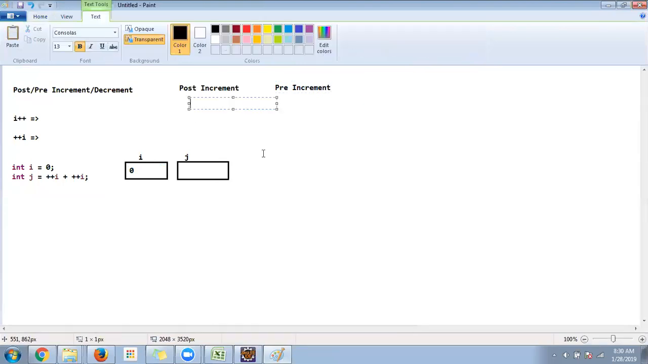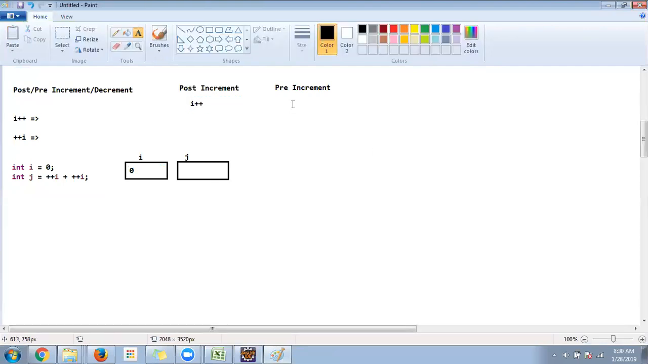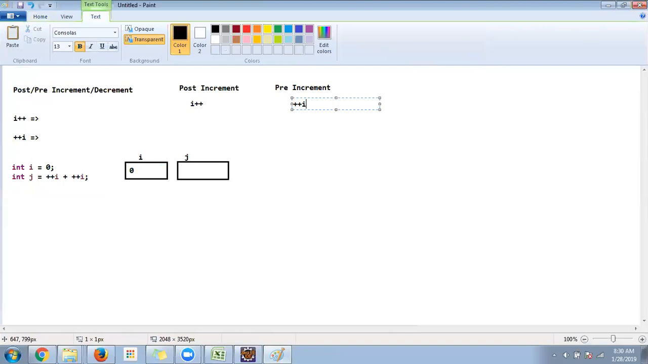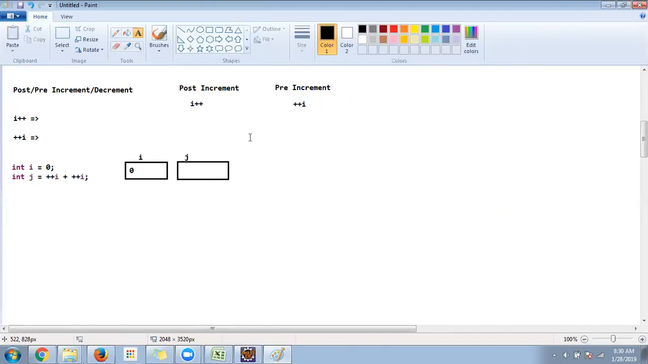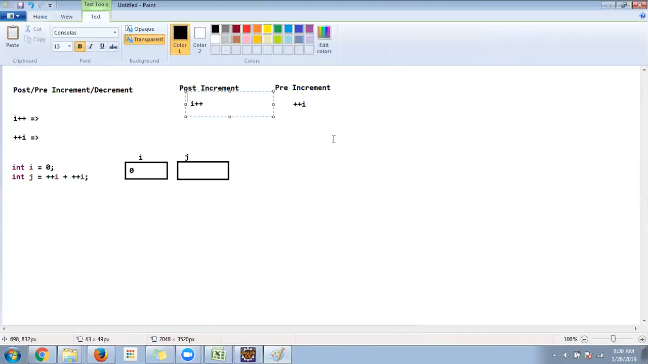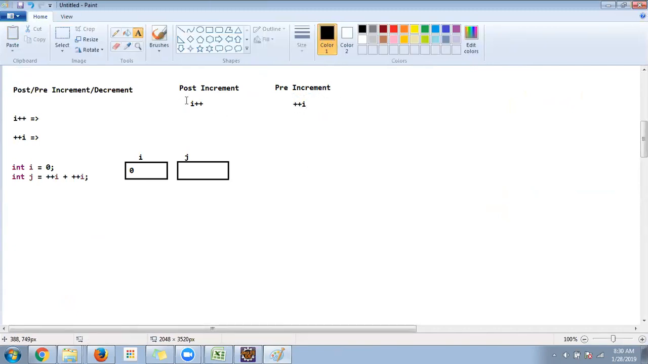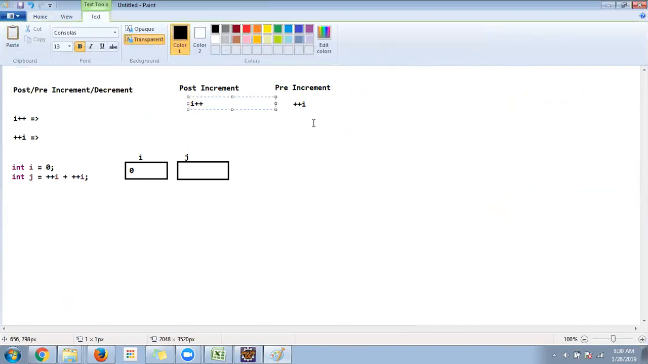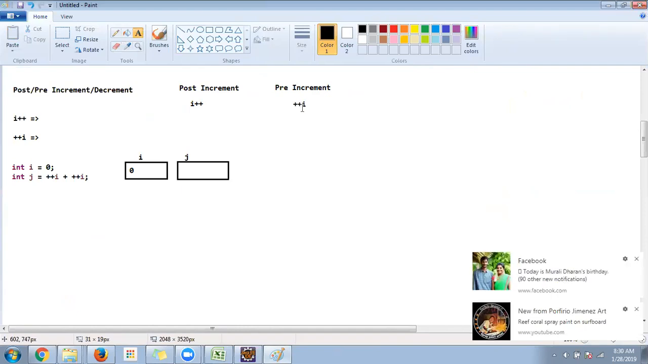Post increment means i plus plus. Pre-increment means plus plus i. Post increment means first take the i value, then only increment the i memory location. Pre-increment means first increment the i memory location, then take the i value. That's what it's going to do.